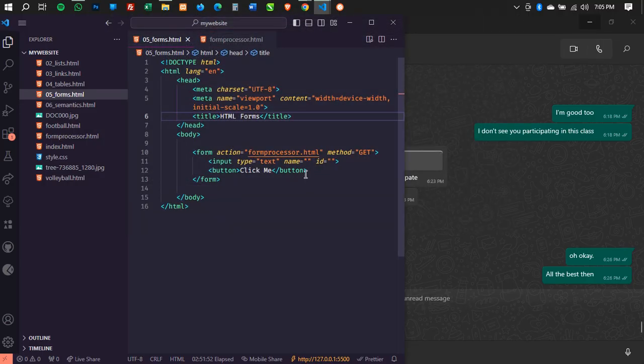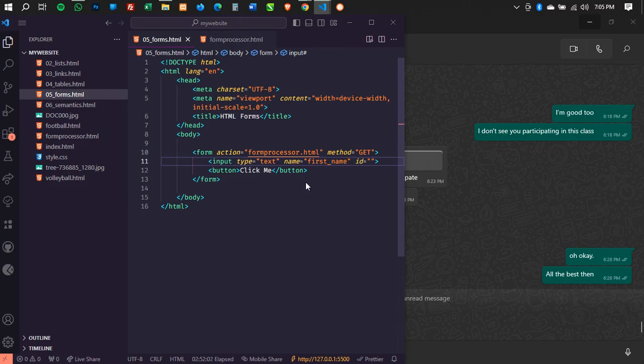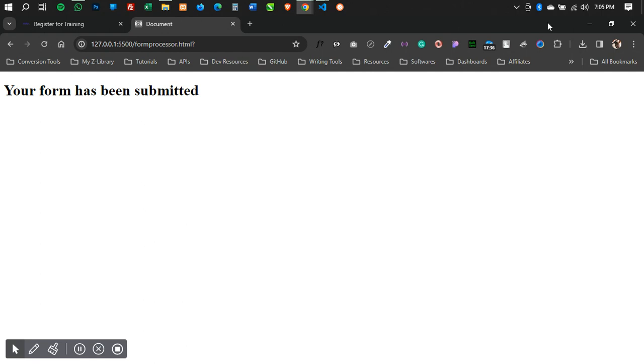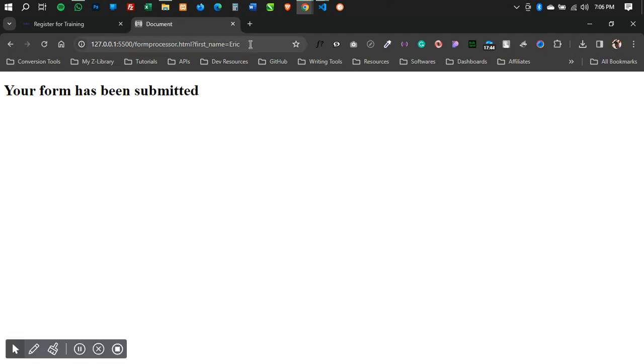It's not showing over here because I haven't specified a name, right? So let me give it a name of first name. Come back onto my page. Let me go back and submit this again. Let me refresh this page and give it a name. And then you realize that inside my browser, it's showing as form processor.html, and it's passing a parameter, first name equals Eric. Are you getting it?